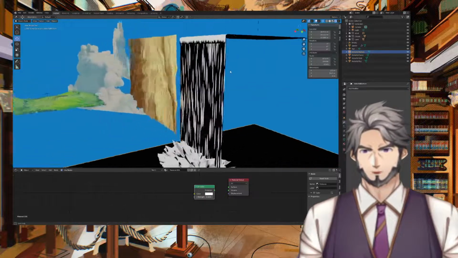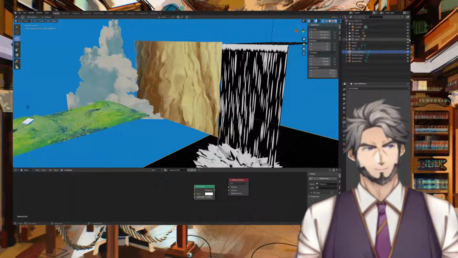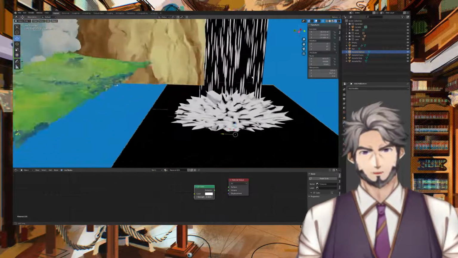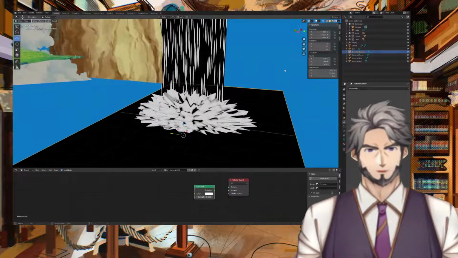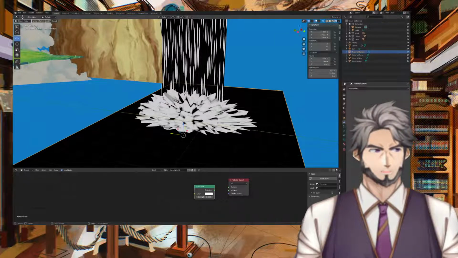But now we're gonna go ahead back into this waterfall and continue with that, because we got this cool little thing going here. You have the top like that. We're gonna go ahead and make this actually look like water.